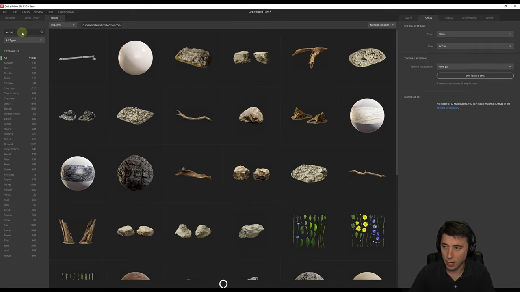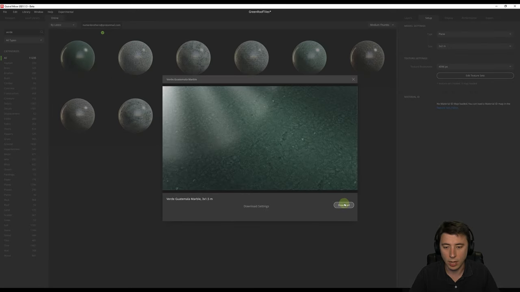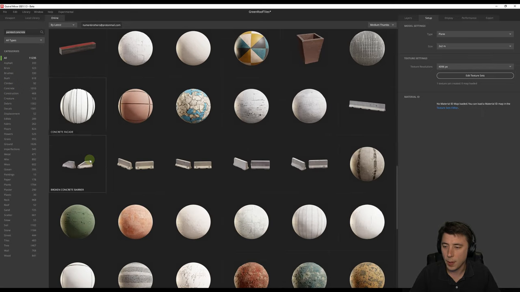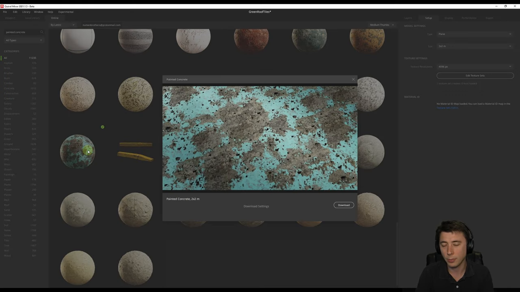And what I ended up finding that I liked was this Verde Guatemala marble here. And you could just download that right there. And the other one was this painted concrete. You've got to scroll down. It looks like this, but basically had a very similar color. And I really like the effect of having some paint kind of scraped off. And if we blend that in with the marble, I think it's going to look really good on the roof tiles.